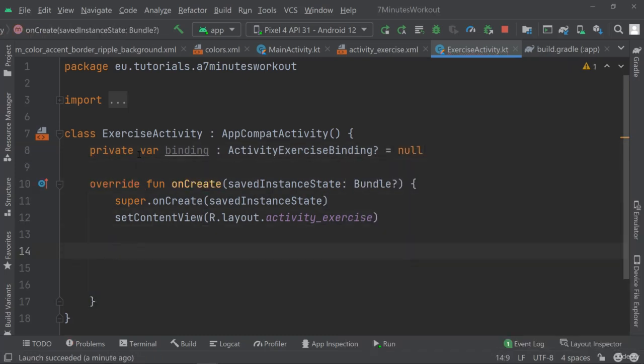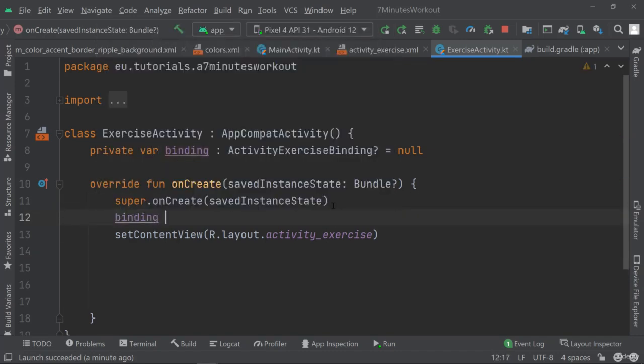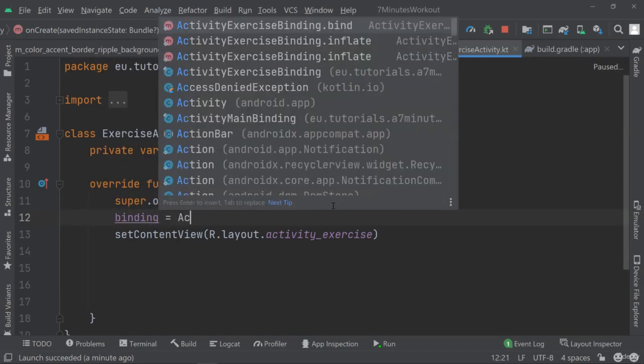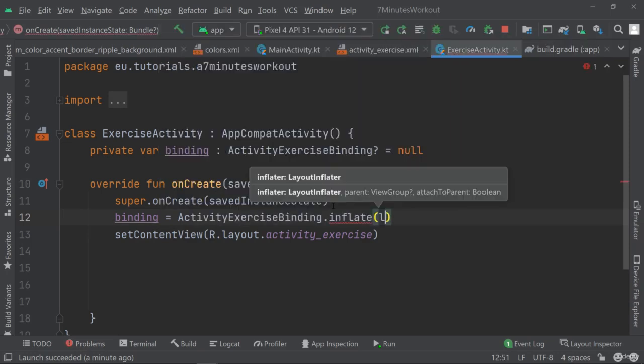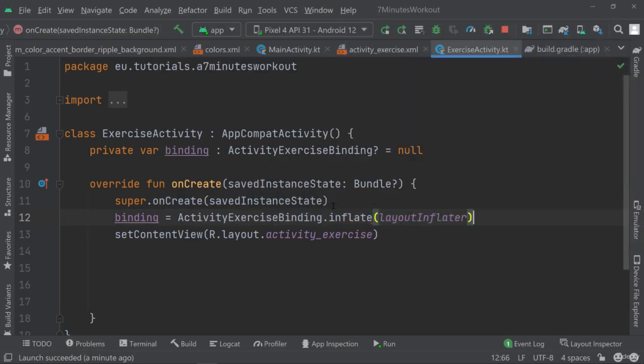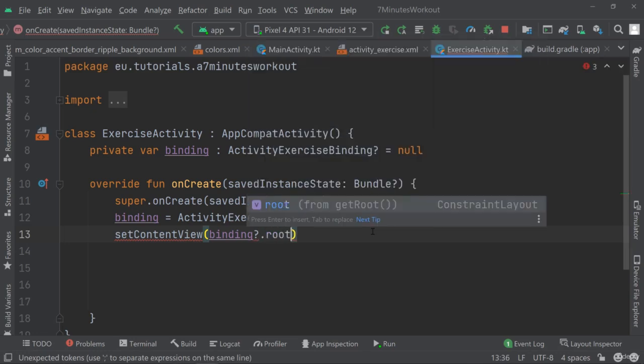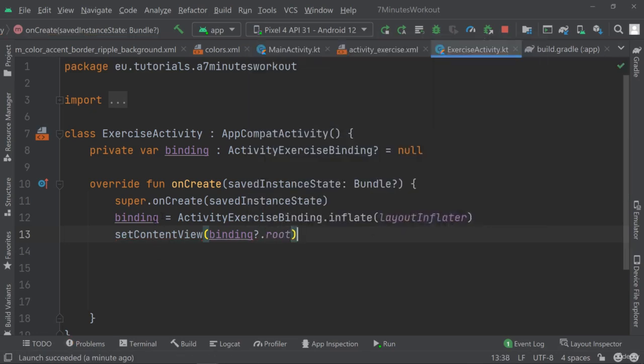And then in the onCreate method, we need to initialize binding. So we give it a value of activity exercise inflate and use the layout inflator here. So that's generally the approach, how we inflate. So we fill it, so to speak, with the binding using the layout inflator that we can pass. And then we can use this binding in here, which is a nullable, to set its root as the content view, so as the main content of our onCreate method.